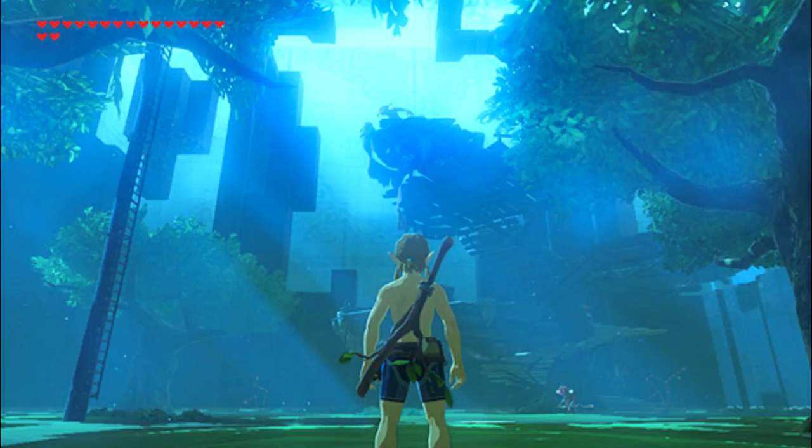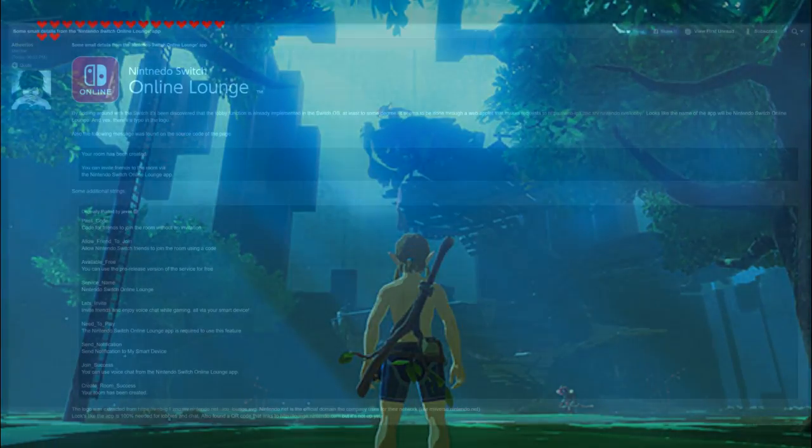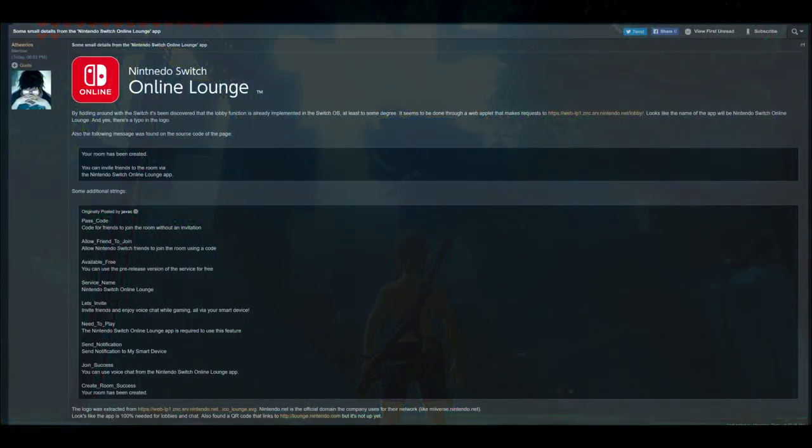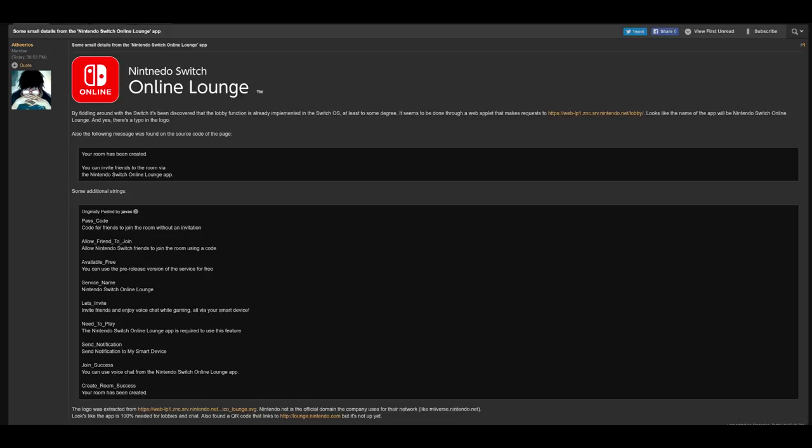But it deals with the Nintendo Switch, and specifically, how the Nintendo Switch is going to handle lobbies, and maybe what the online app is called. So some folks over at NeoGAF realized or uncovered that the Nintendo operating system on Switch already has implementations for lobbies and the app and all that great stuff. So here's the general breakdown. Here's exactly what NeoGAF user Ethereus said about the Nintendo Switch Online Lounge.